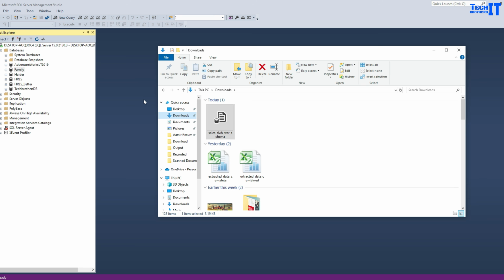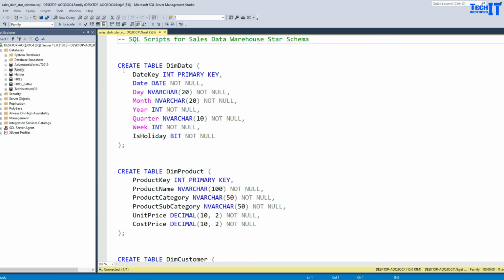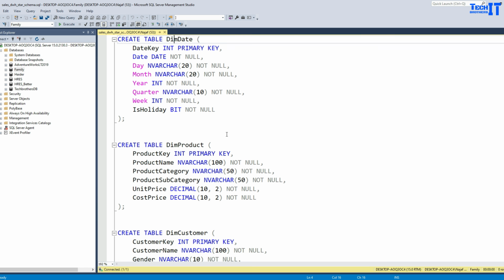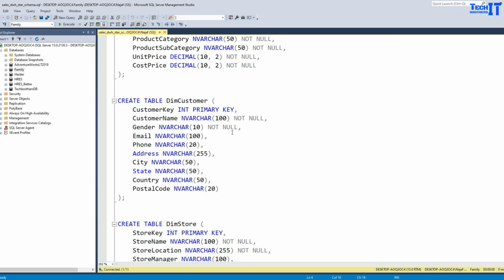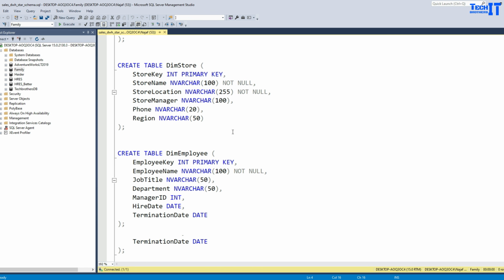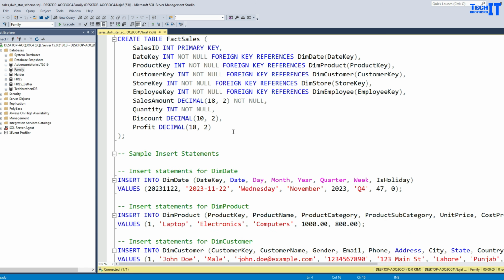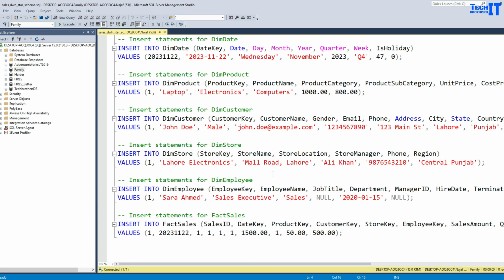It's going to open in a new query, and we can see that it has a dim date, date primary key, and all that. And then you have this dim customer, and then you have a dim store and a fact table. Also, it did provide us some sample data, so we can go ahead and run this.